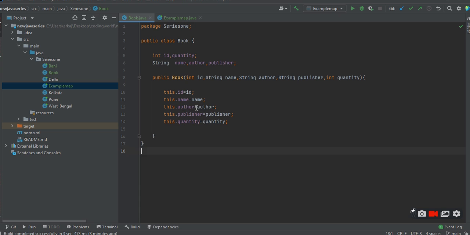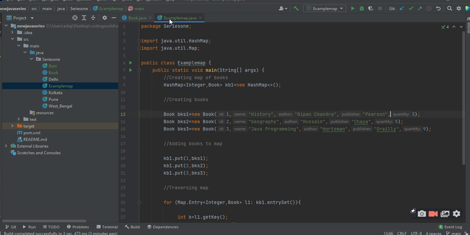this.name equal to name, this.author equal to author, this.publisher equal to publisher, and this.quantity equal to quantity. The same thing I used: this.quantity means the quantity of the class, and the other quantity means the parameter.